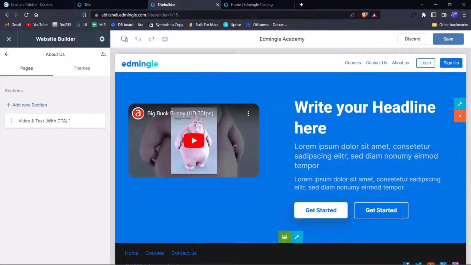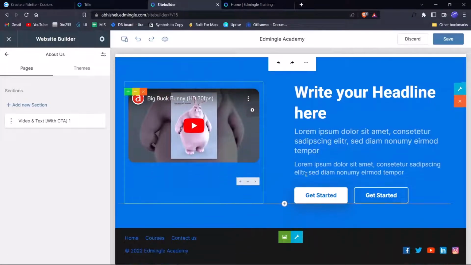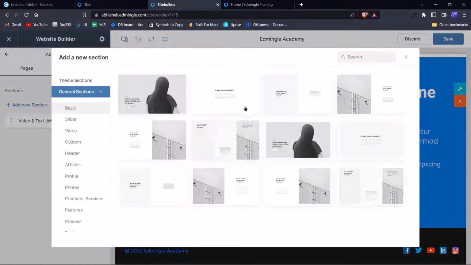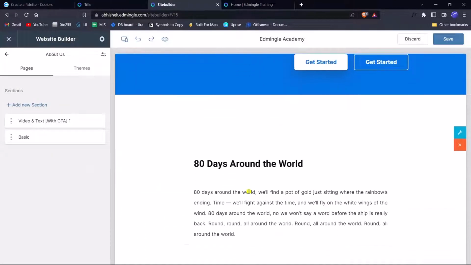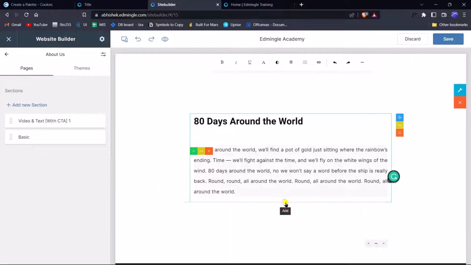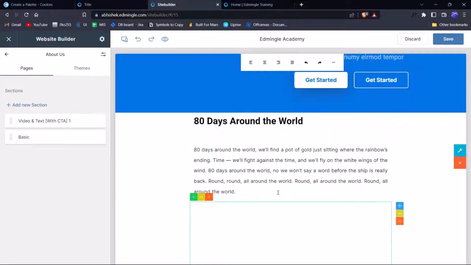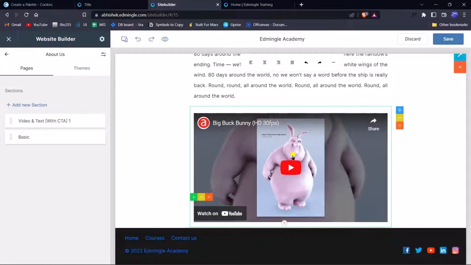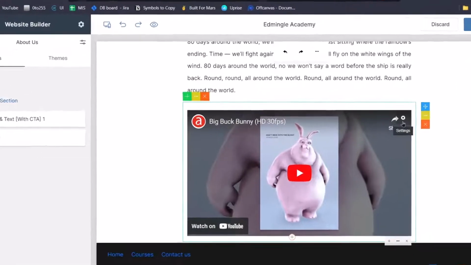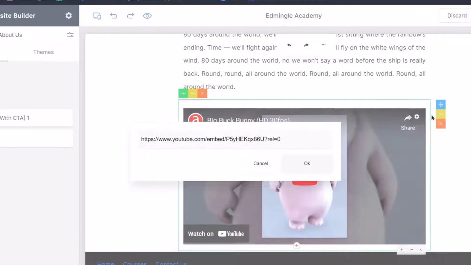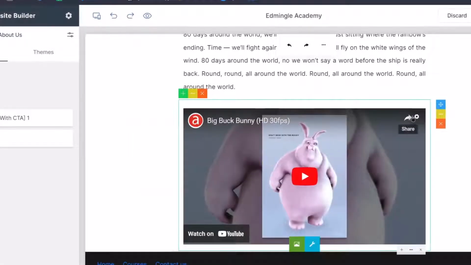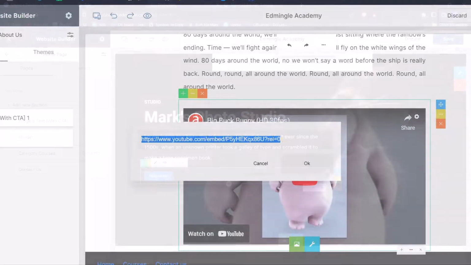Also, a part I missed, you can also add YouTube videos. Let's say we have this basic section and you want to add a YouTube video in this, just click on this plus button and you have a YouTube video over here. To change the YouTube video link, you can just click on the settings button on the top right corner, and paste your YouTube link.